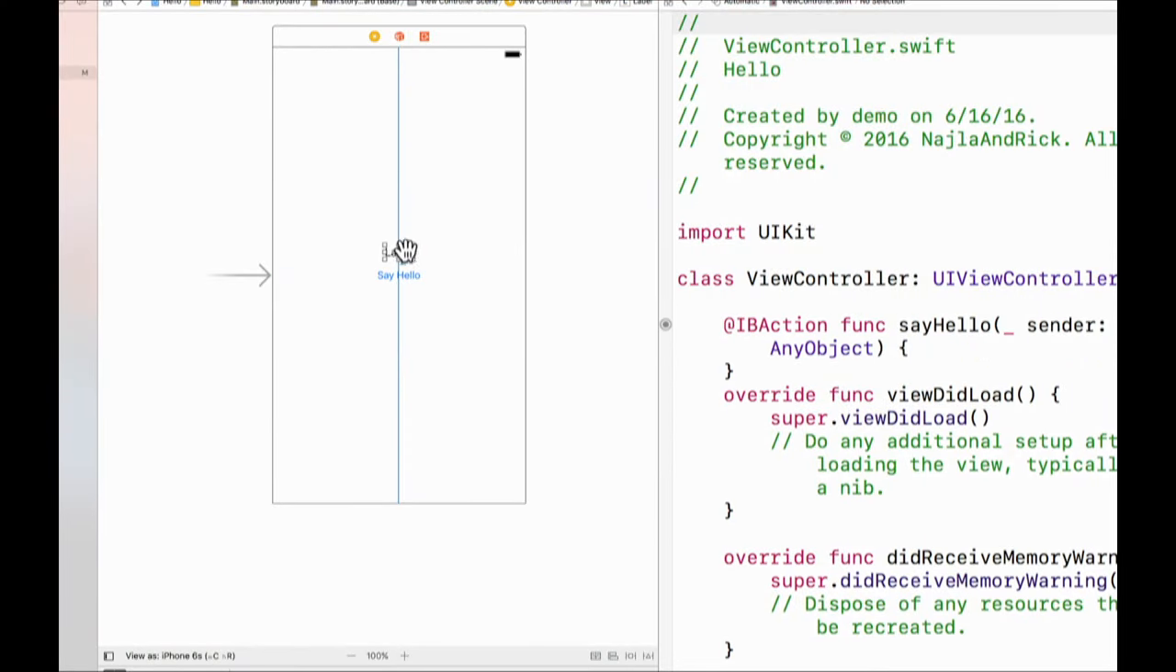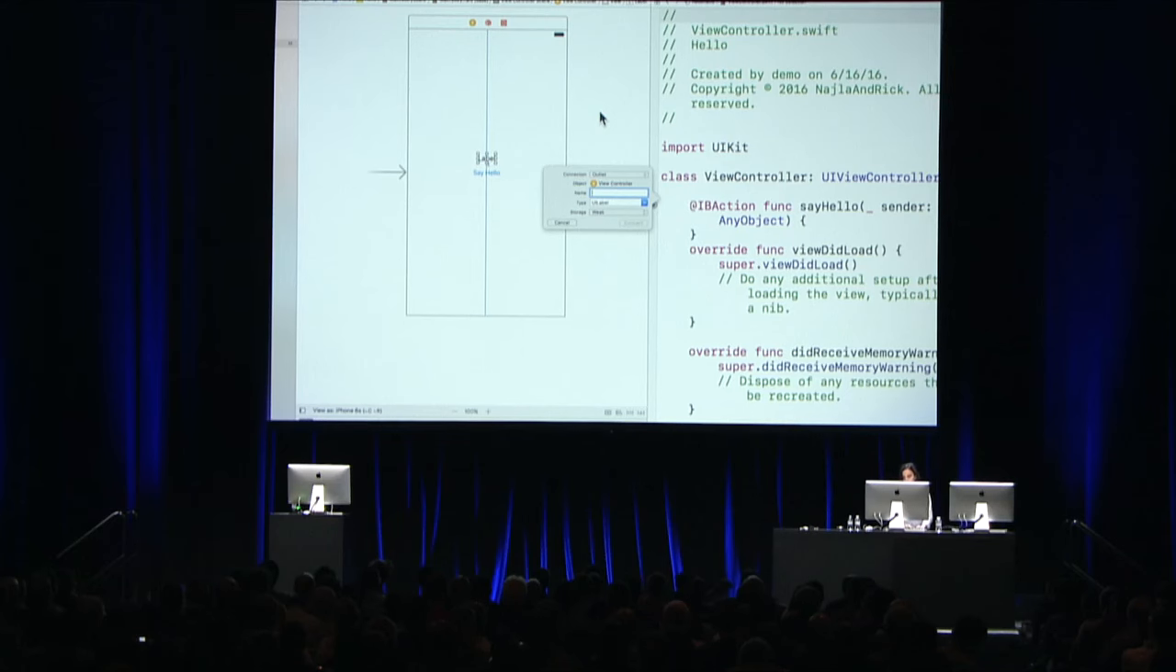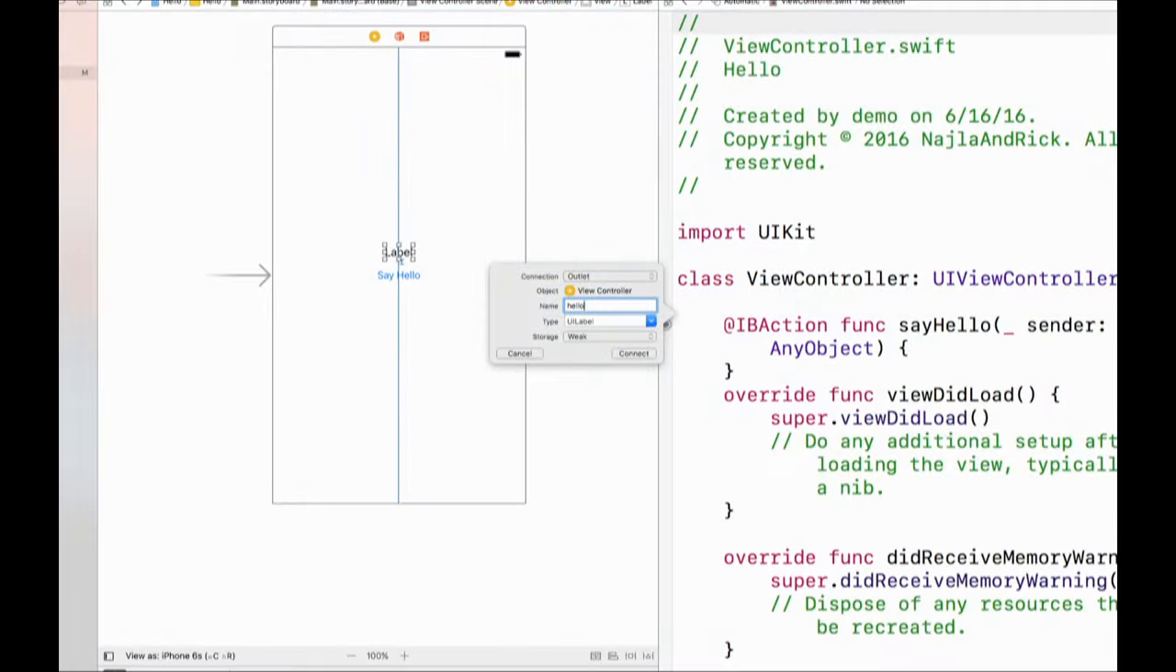Let's do the same thing for our label. I actually want this to be an outlet, which means that it's a reference that I can manipulate. And let's name it helloLabel.